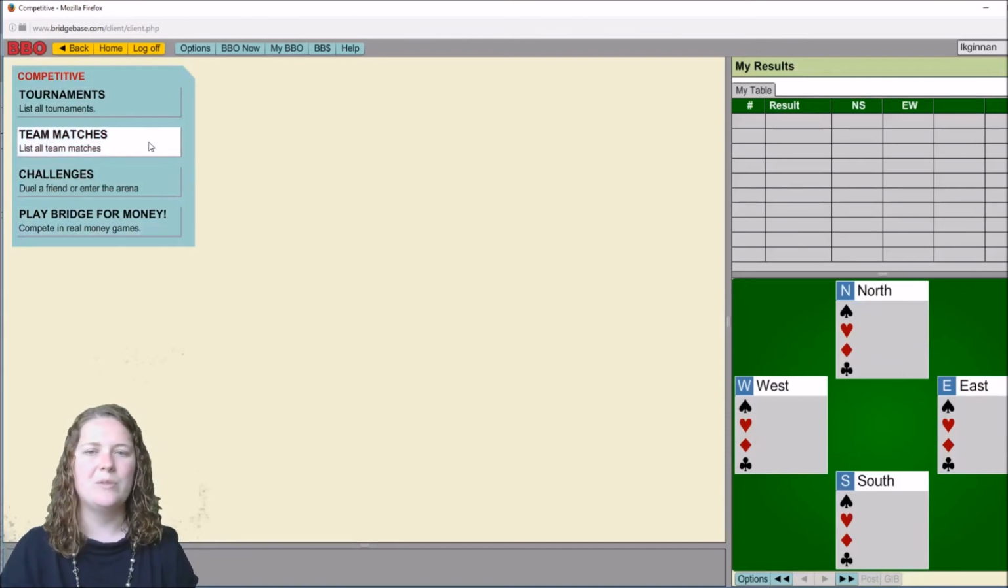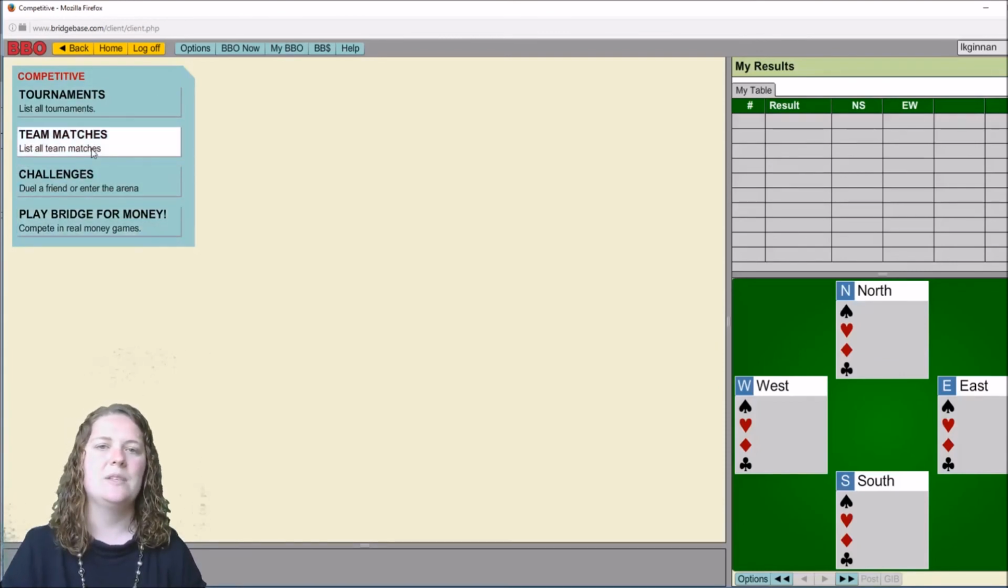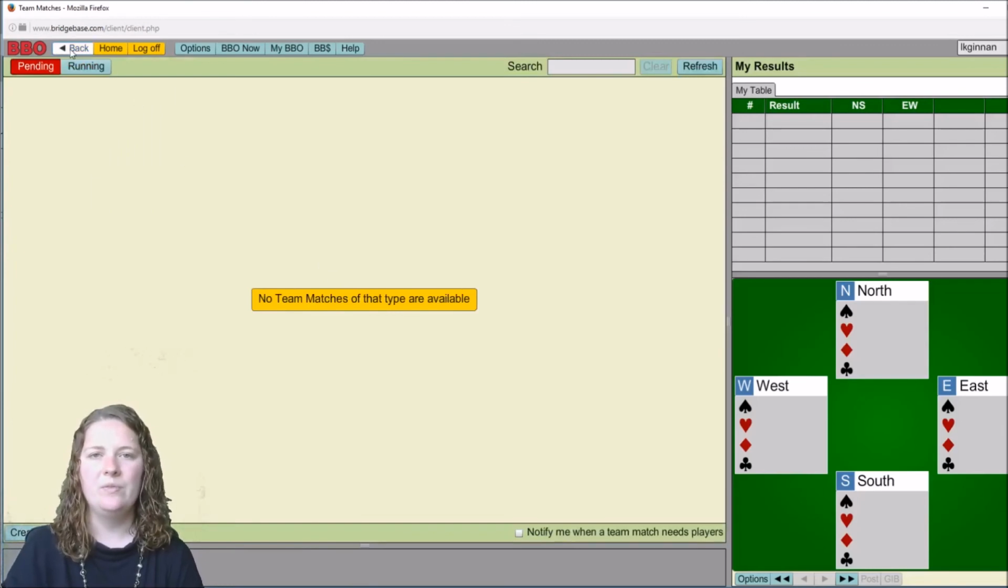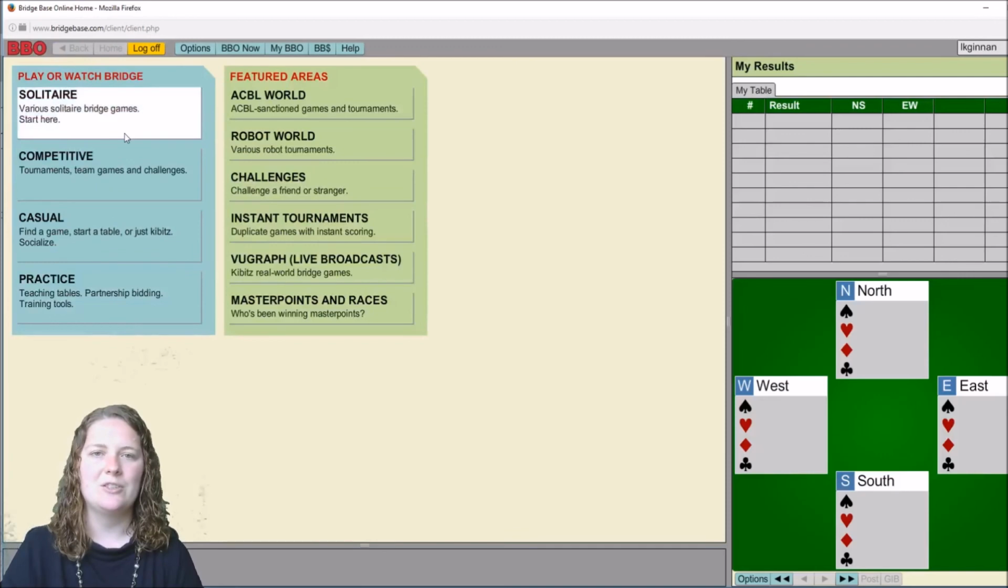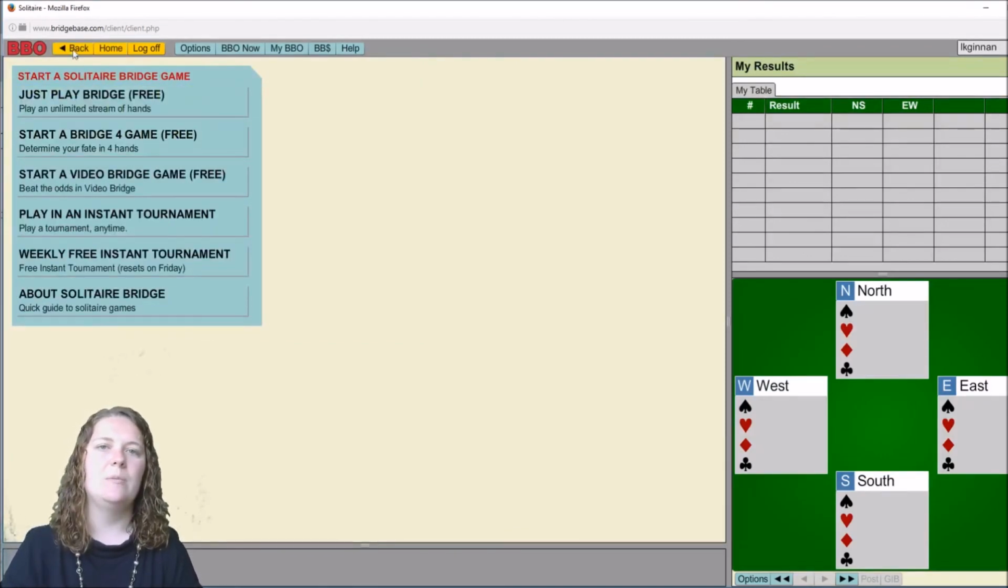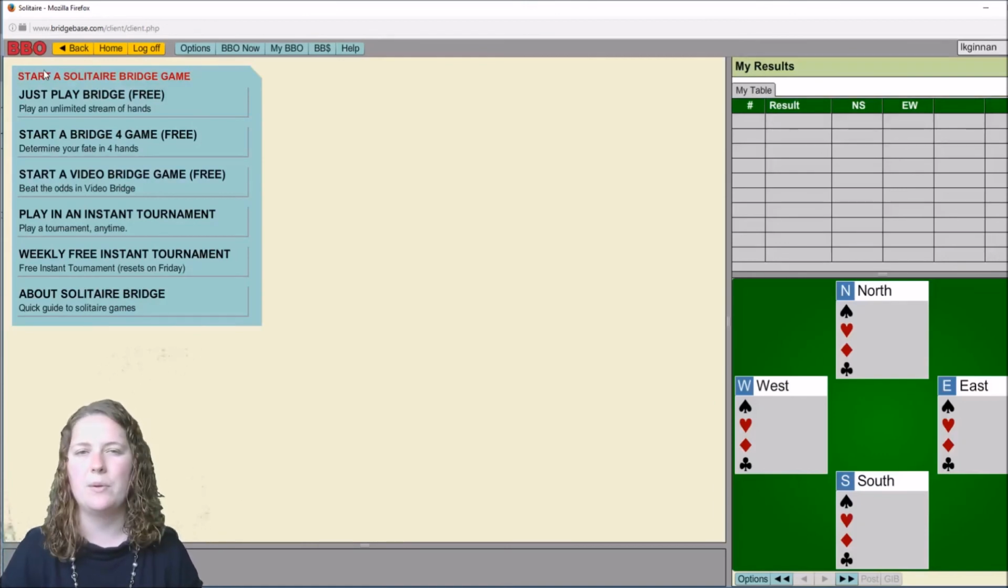There's also the tournaments that you can do, real money games, and teams matches as well, none going on at the moment. But that's where you set up those sorts of functions. Solitaire is another really popular area, so this one's at the top. And this is where we're going to get into the free weekly instant tournament. Now, if you haven't played it before, maybe it's a good idea to simply watch this one.